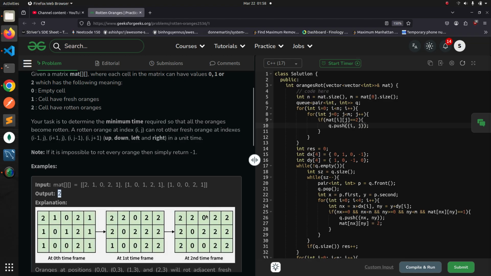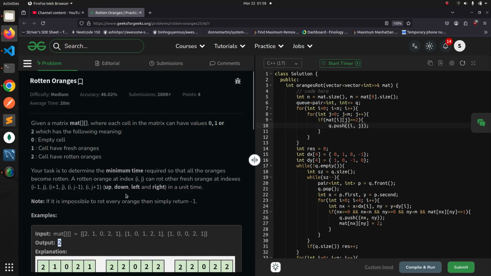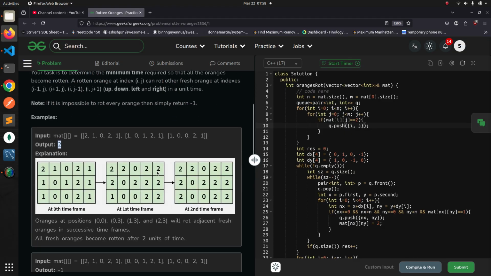So the intuition that comes is that we can do a BFS traversal for the rotten oranges' indexes, and after each iteration we will check if this rotten orange has any fresh orange in contact with it, and the contact means the up, down and left, right cells. So we will check if its up is a fresh orange or not, if left is a fresh orange or not. If yes, then we will insert it into the queue and then make it a rotten orange.